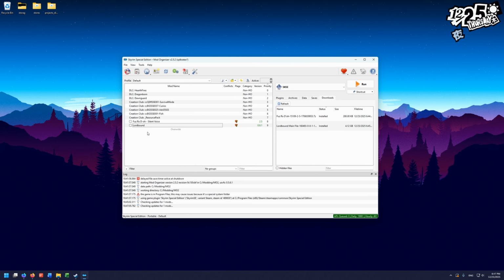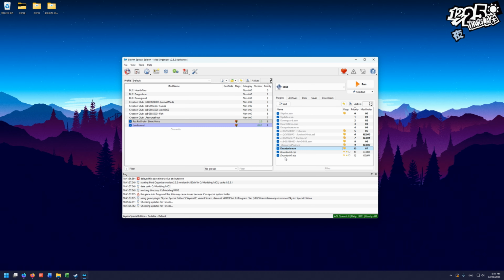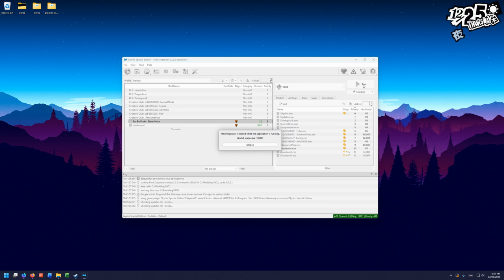Okay, now that that is installed, we want to go ahead and just check these to enable them. And we want to go back to plugins. We want to make sure we have all 3 of these activated, which is the ESM, the ESP, and then this other ESP here. So we can now launch the game. So what we want to do is click this run button right here and run the game.